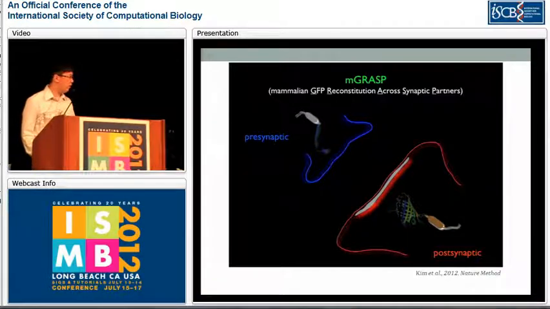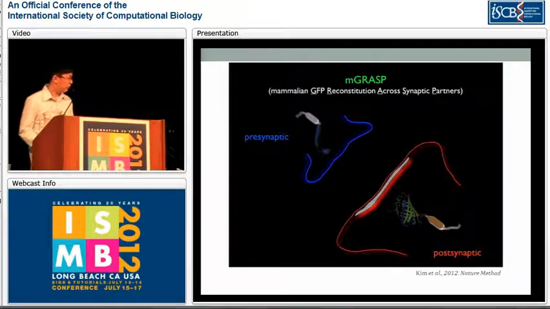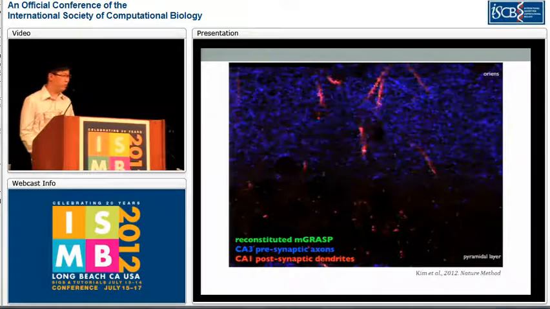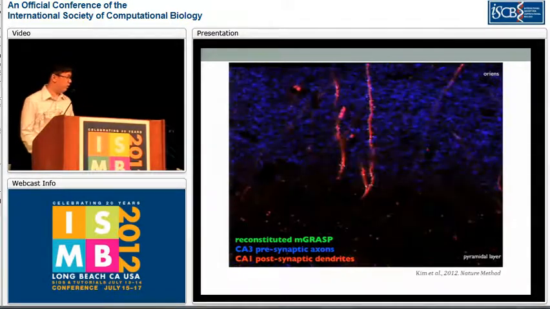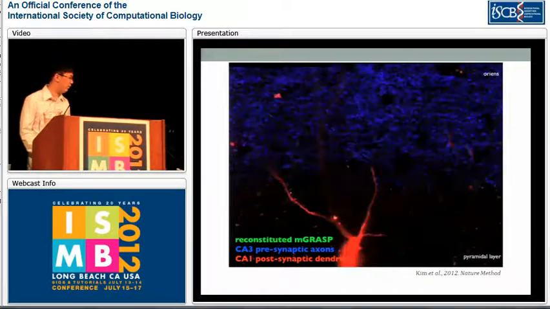Now we have the mGRASP. mGRASP is based on the split GFP technique. So we engineered two parts of the GFP and we put the first part into the presynaptic region and targeted the second part into the postsynaptic region. When the two parts form the actual synapse, we will see the fluorescence. So we can see what the actual synapse signal looks like. You can see channels: one is neuron, another is axon, and the synapse.